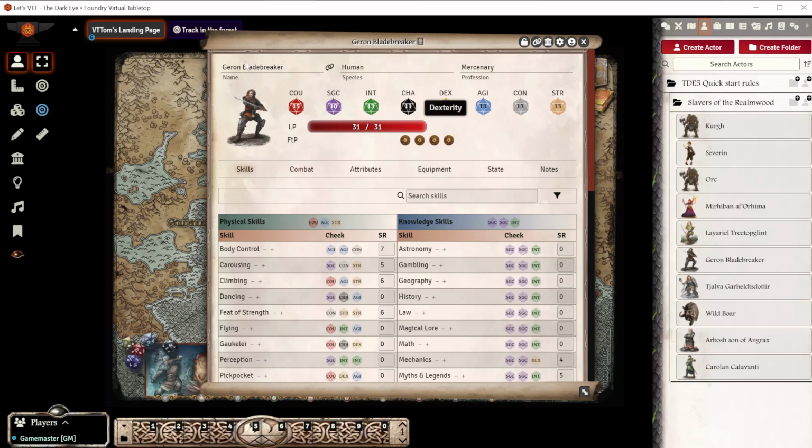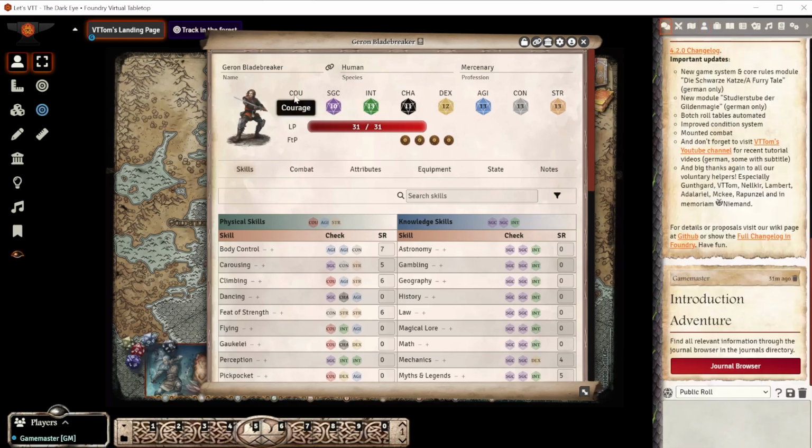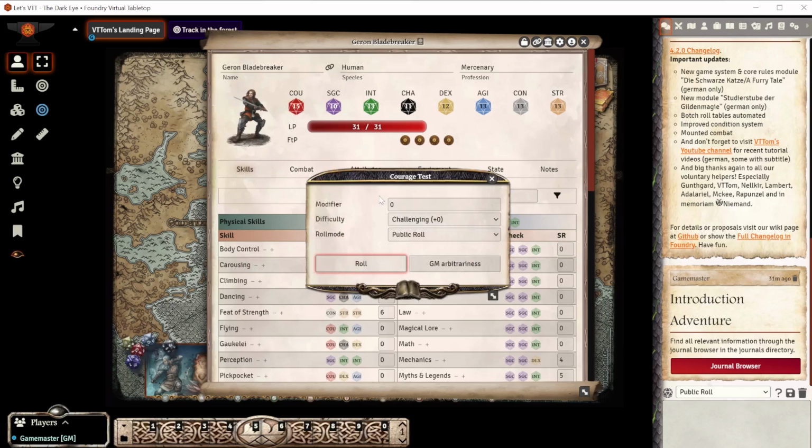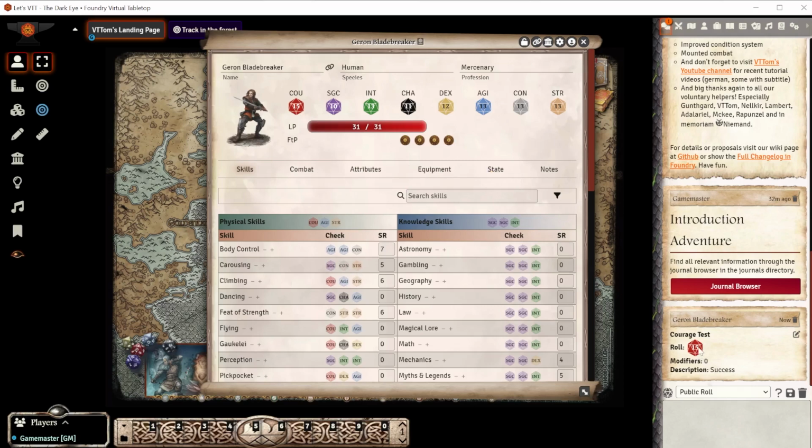So if Giron Bladebreaker wants to roll a skill check or an attribute check, that's very easy. For an attribute check, you just hit one of those buttons and you see I can do a courage check here. I can add manual modifiers, or I can select the difficulty based on the system, and I can say how I want to roll. I want to be rolling a public test on my courage, and I see I have 15, which is my courage, and it's a success.